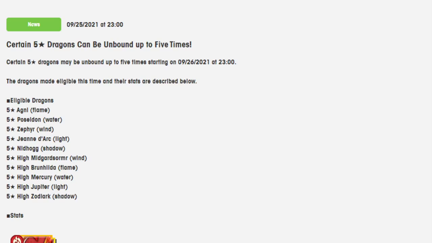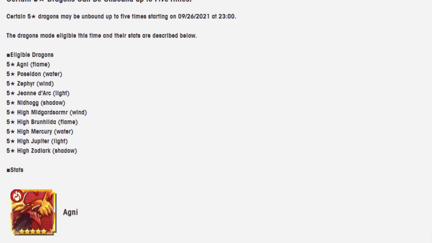So let's get into it. The first eligible dragons are basically all the ones that were there from the beginning of the game, and the high dragons: Agni, Poseidon, Zephyr, Jean the Arc, Nidhogg, High Midgar Soma, High Brunhilde, High Mercury, High Jupiter, and High Zodiac. So let's go.